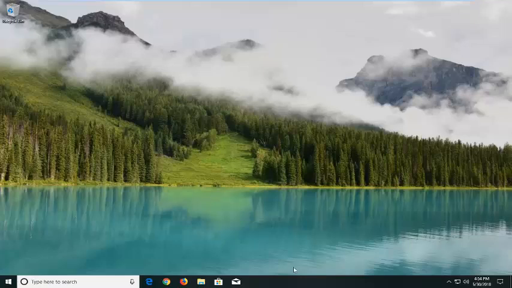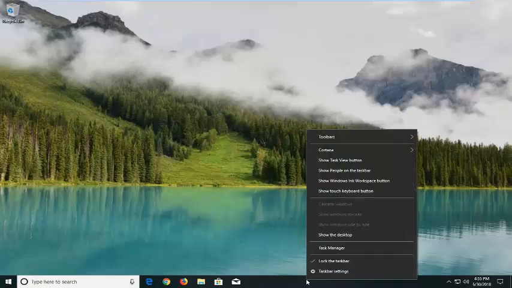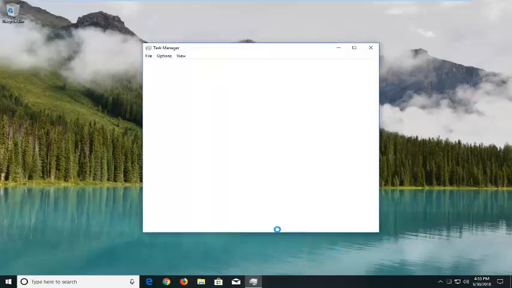So we're going to begin by right clicking on a blank area of our taskbar. So just right clicking on it one time, you should see an option for Task Manager. You want to left click on Task Manager here.